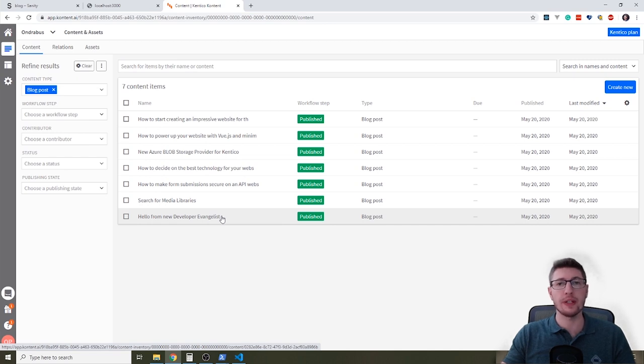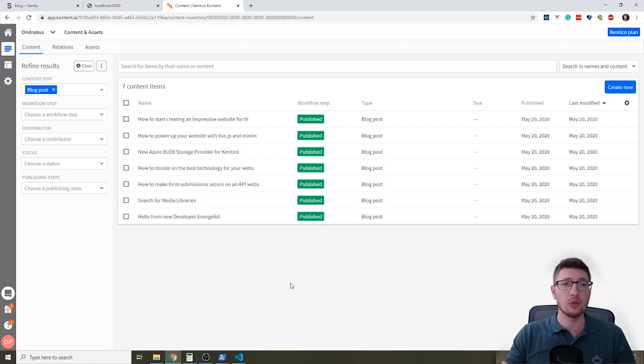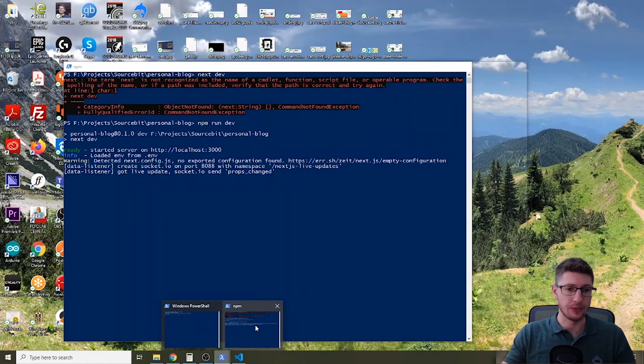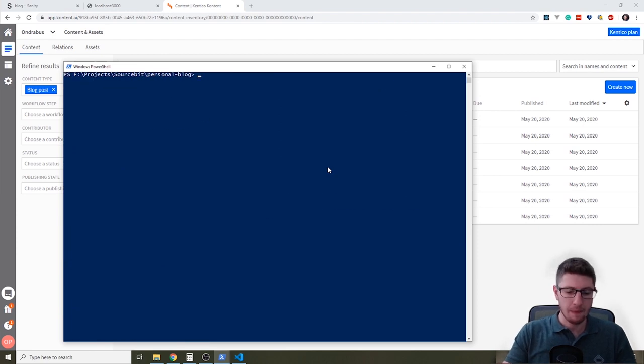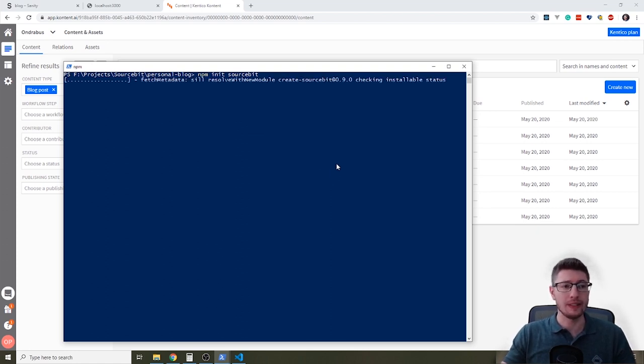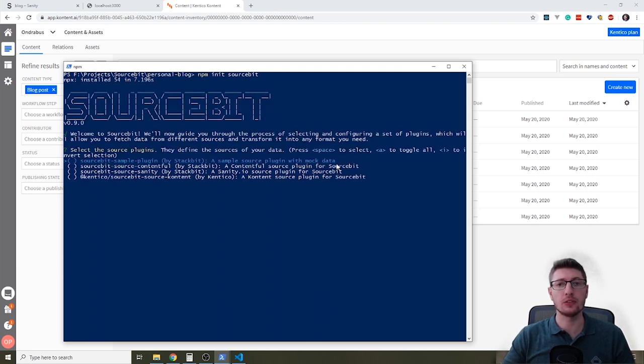Now, what I want to show you is how Sourcebit makes it easy for you to switch the CMSs. To do that, I'm going to stop the site first, make this a bit cleaner, and run npm init sourcebit. This is going to take a moment, but once this finishes, it will present you a nice wizard that allows you to connect to a headless CMS of your choice that features the source plugin. And it will ask you a series of questions that define how you want to treat your content.